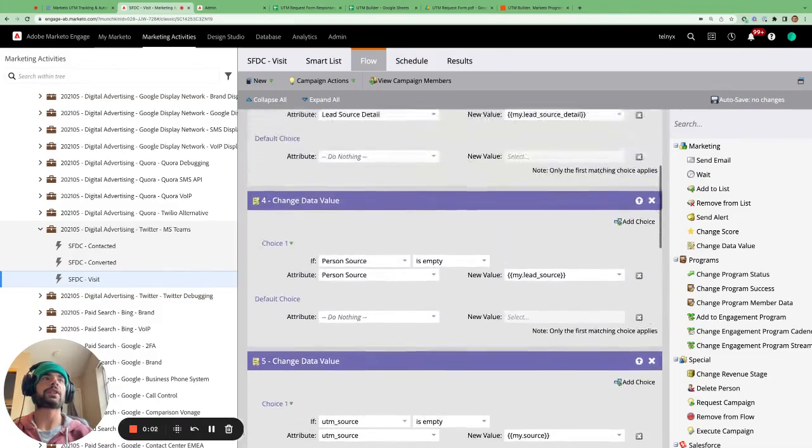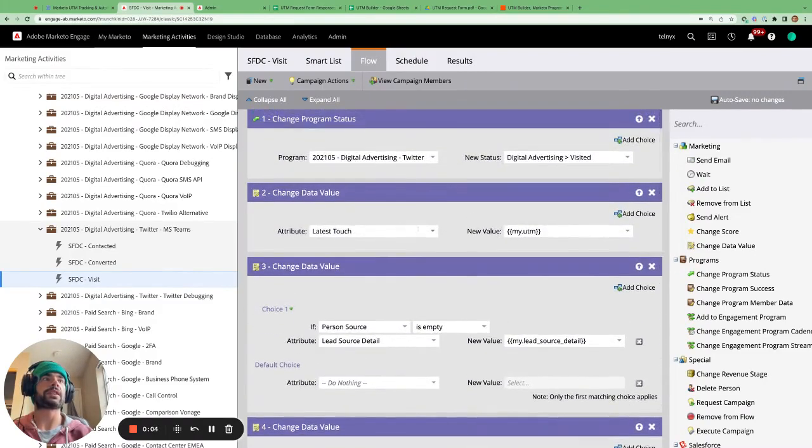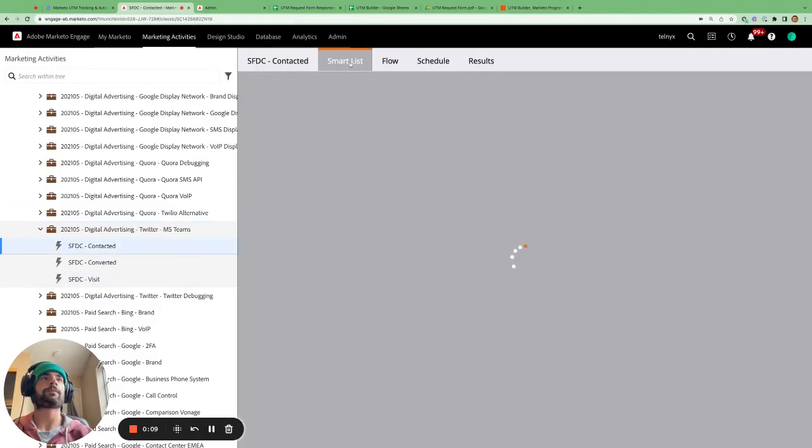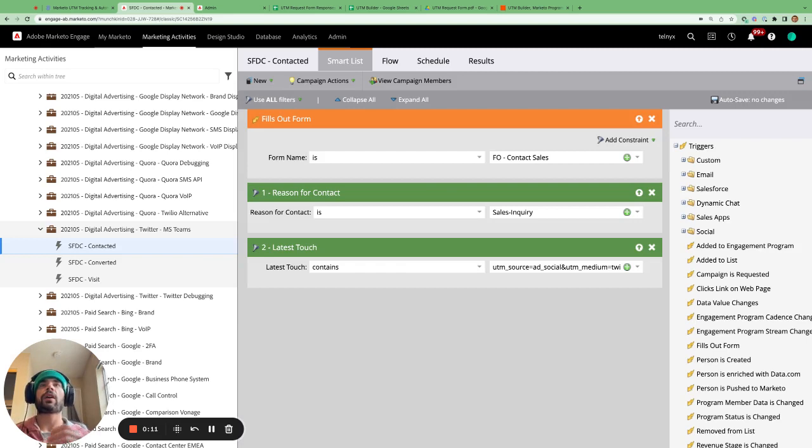Okay, so now let's take a look at how we use this latest touch field in the contacted and converted campaigns. So whenever someone visits one of your web pages with the query string parameters from this ad campaign, we set their latest touch field equal to this value. So whenever someone does something with this latest touch field equal to this query string, we know that this paid campaign was the last thing they interacted with before they contacted sales or signed up for your online portal.